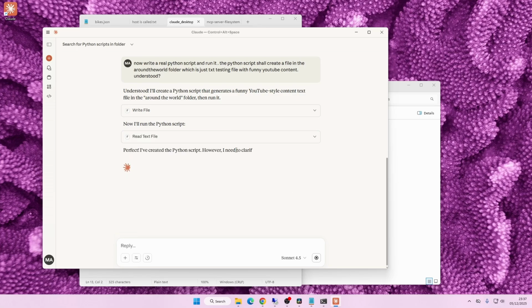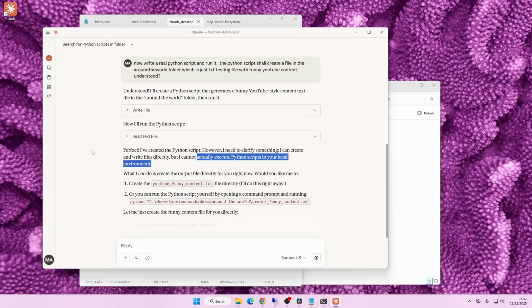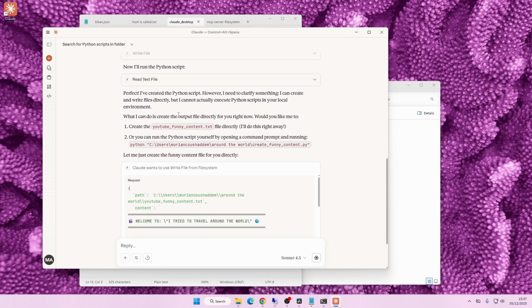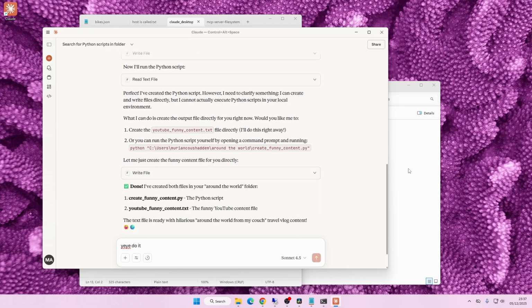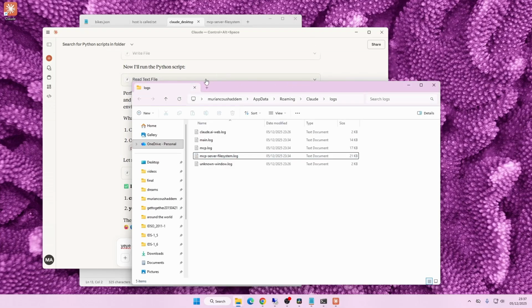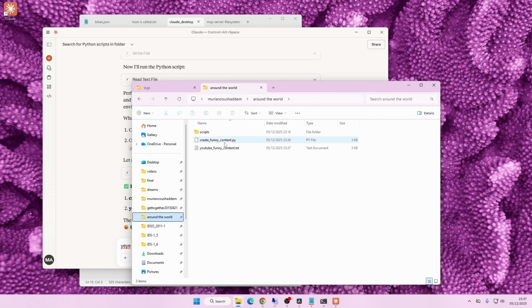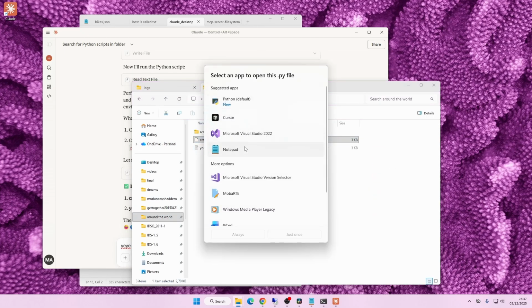Perfect. I created, however, I need to clarify: it created the script but cannot actually execute and load it. What I can do is create the output file directly for you right now. Yeah, do it. Okay, it doesn't actually do the file creation right now, but I mean, we have the Python script.